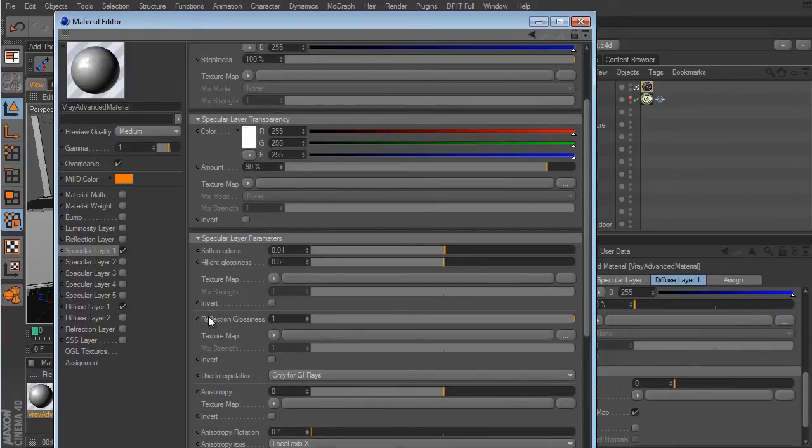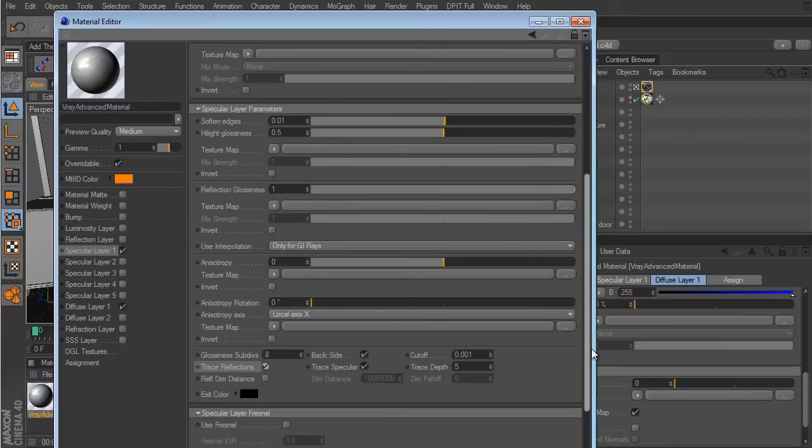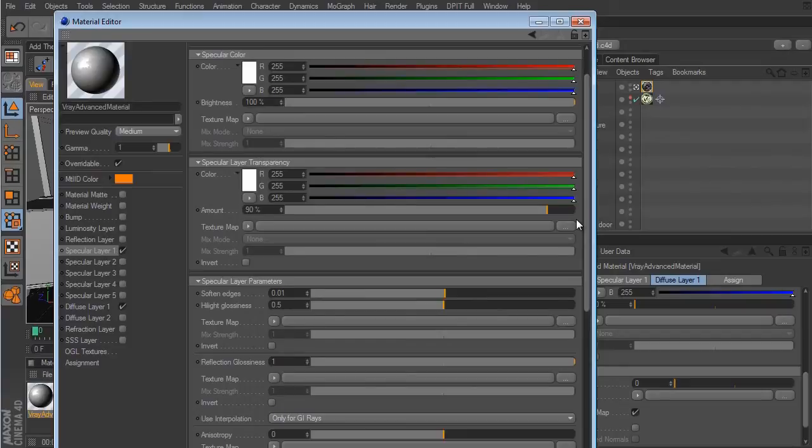Okay, now we also have the reflection glossiness option. And if you have the trace reflection option on like we do, then you could control how glossy this is. So by default, the value is set to 1, and you can see that we have really nice sharp reflections. And we can start to take this value down, and now you can see the reflections are becoming blurred. And you can really take it down, and now we have this really blurred metal type look. Now this is the equivalent of the blurriness option in the reflection channel in the native Cinema 4D material.